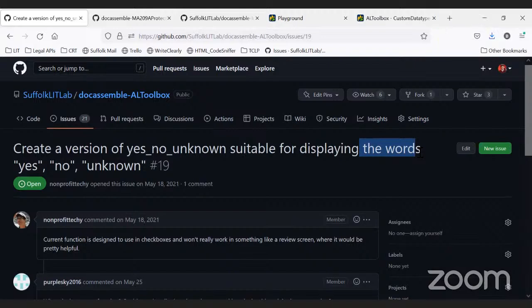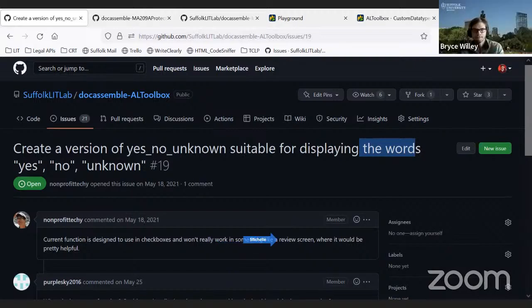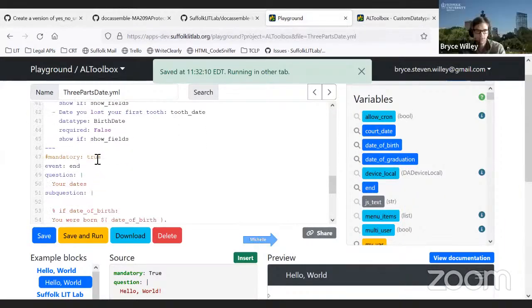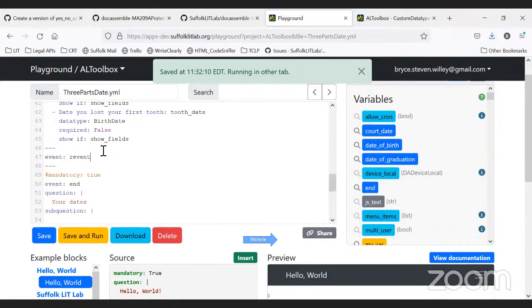What does he mean, something like a review screen? What does he mean, a review screen? So my understanding of that, how quickly can I write a review screen? Oh, jeez.